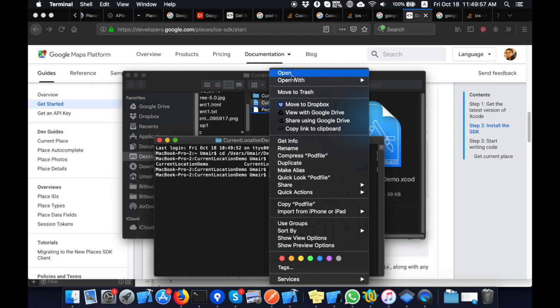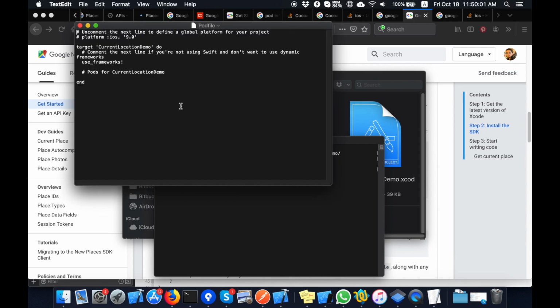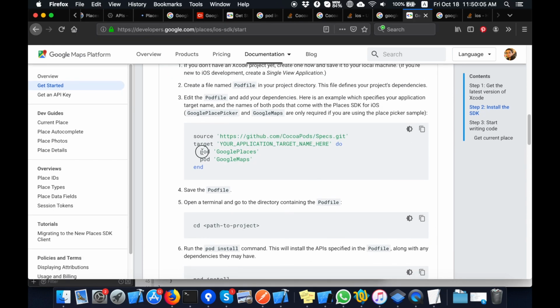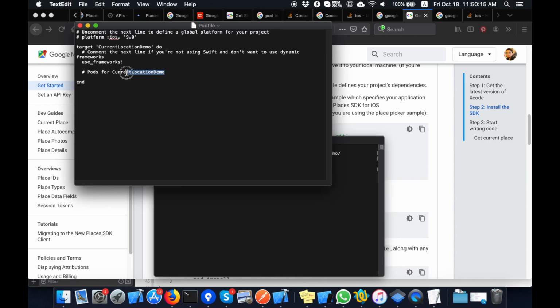Now I will open this pod file and change the lines for Google Maps and Google Places that are shown here in this documentation. Now I'll add these pod lines inside my pod file. Here is my pod file. I will cut this and paste the Google Places and Google Maps lines into my pod file.